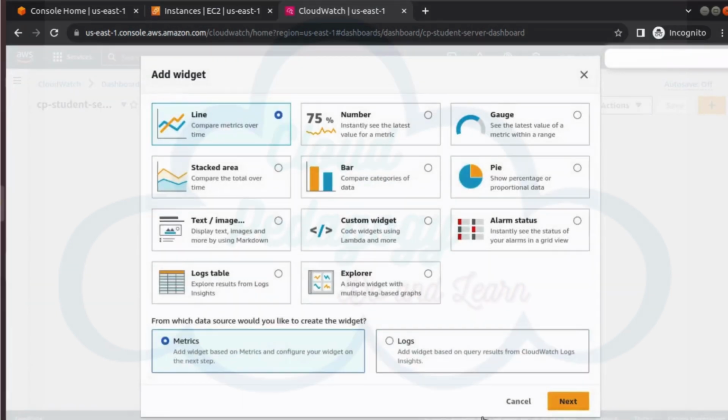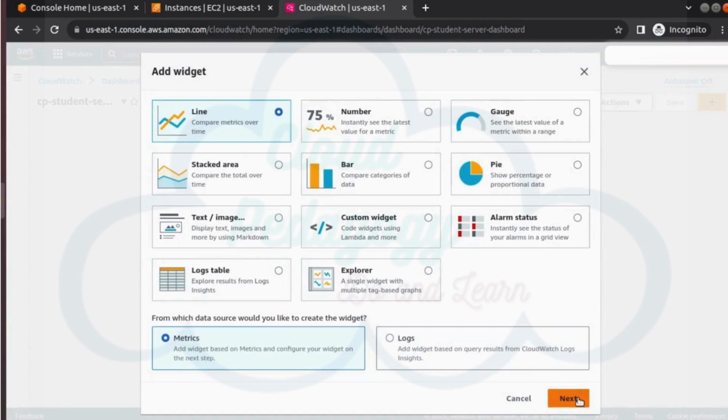I want to add a line graph as a widget on this dashboard because I want to compare the CPU utilization over time. So a line is going to be good for this one. And then it asks from which data source would you like to create the widget. You can select metrics or logs. I'm going to go ahead and select metrics in this case. Then I will click Next.